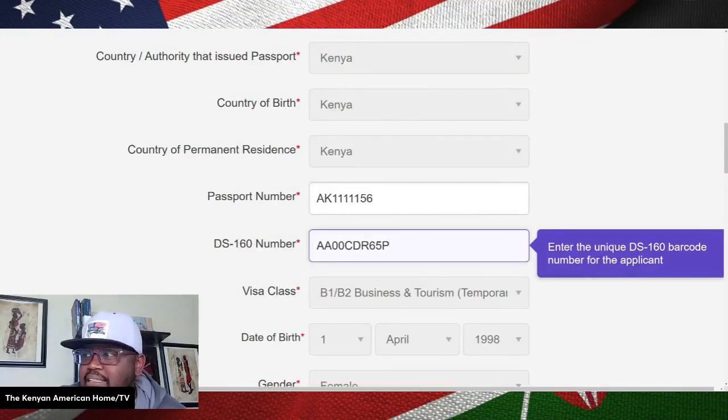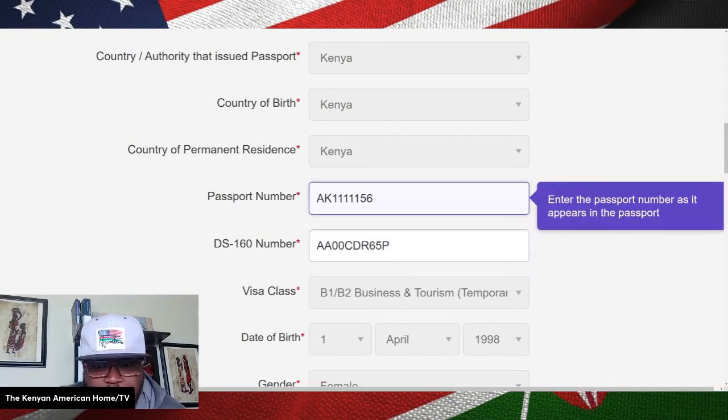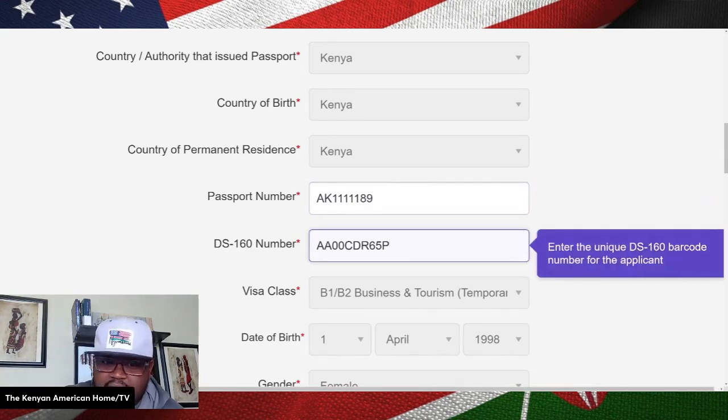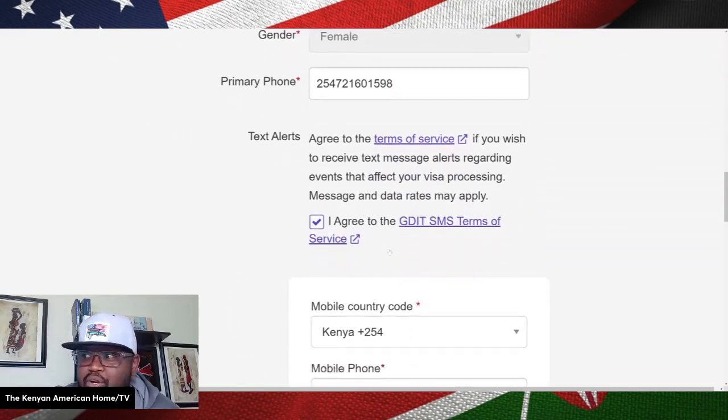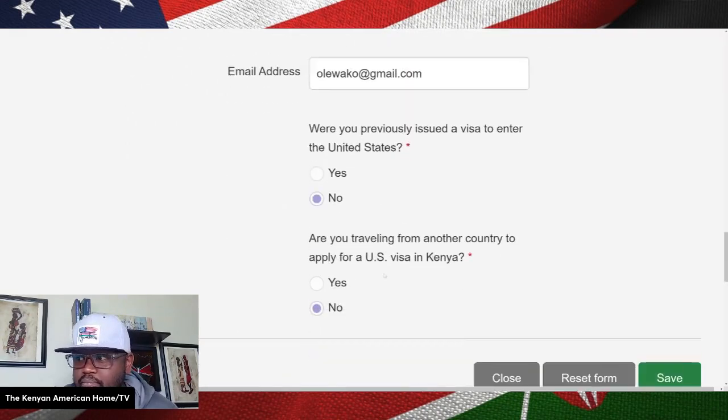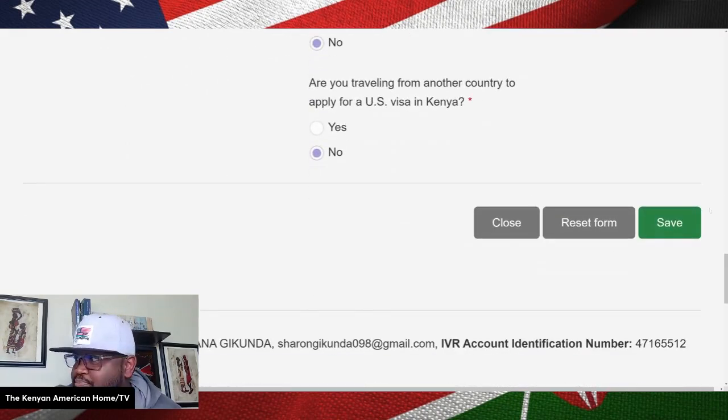So see the passport? Now, the passport screen is changed. If you want to change your passport, you can come in here and change your passport, all right? And also, if you want to change your DS-160, you can come in here and change your DS-160 to whatever new DS-160 you have. And then the other information is grayed out. You can change your phone number anytime, your email anytime. And then after you do all that, click save. Once you hit save, it's going to save that information.